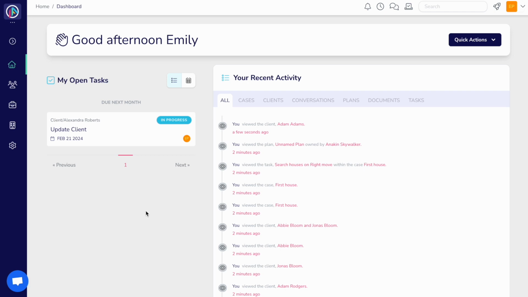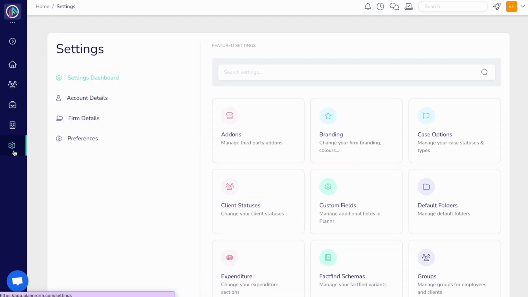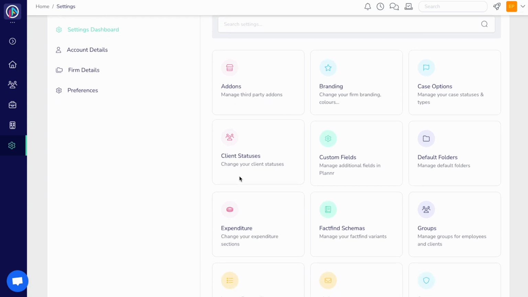firm-wide changes. The areas we're going to look at in this video are the ones that we would strongly recommend you take a look at before adding any clients to your Plannr site. When you open up Settings, you have a number of options for ways to personalise your site. Firstly, we will take a look at groups.